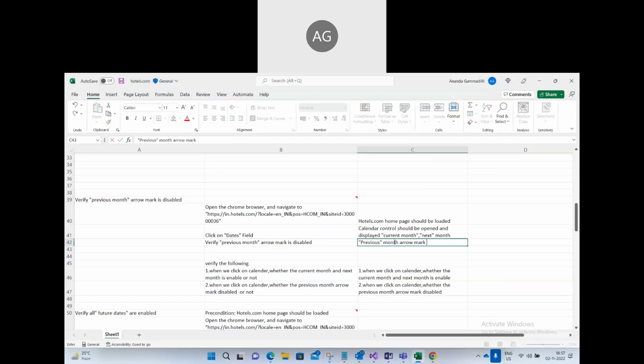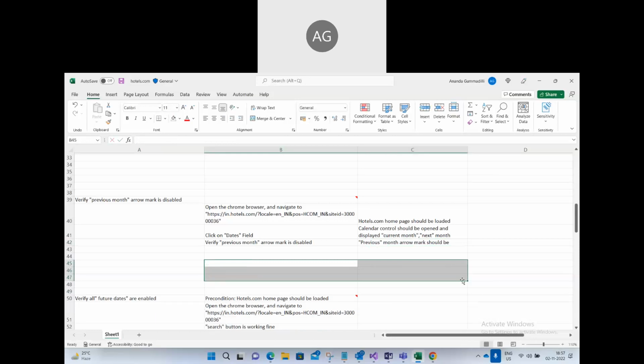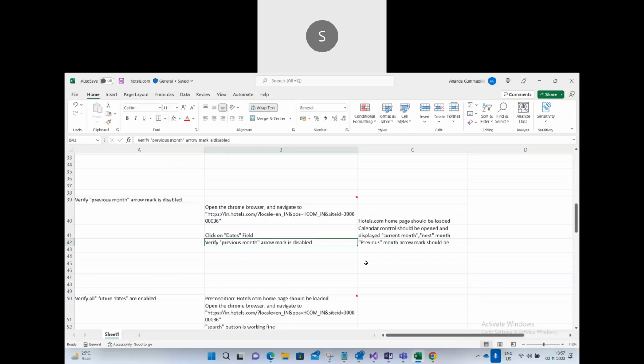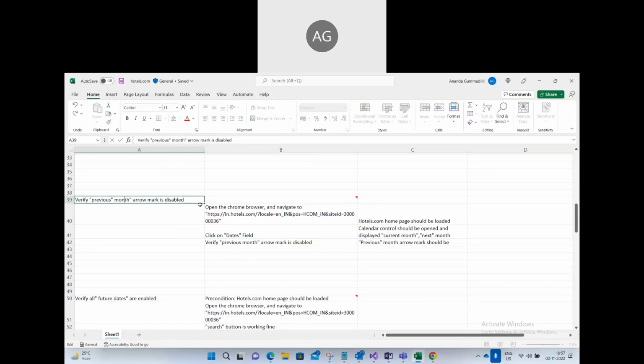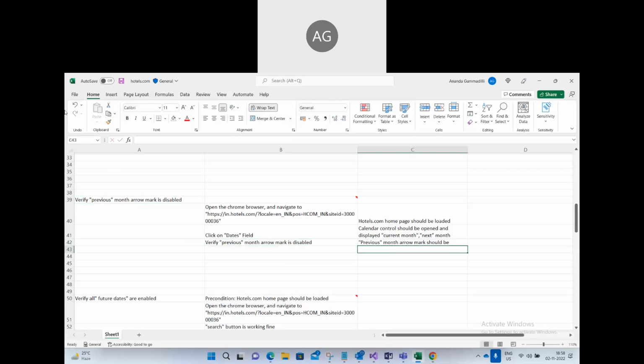Previous month arrow mark should be disabled. Okay. This is all. Is this fine or any issue? Tell me. Verify previous month arrow mark is disabled. Okay. Is this fine, this test case, or any issues in the test case?